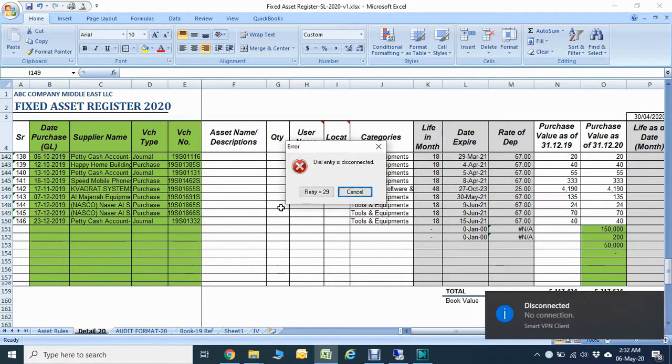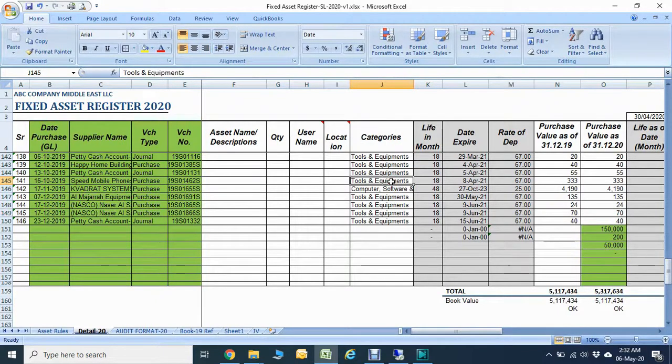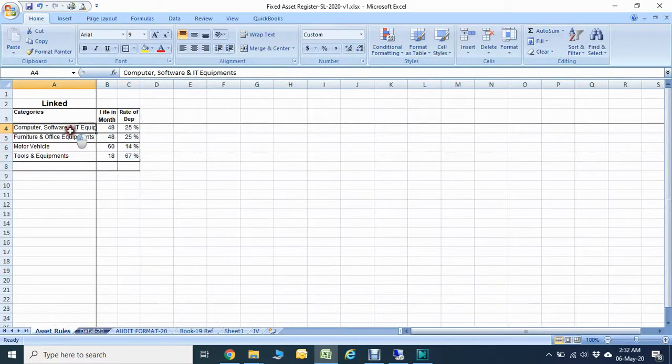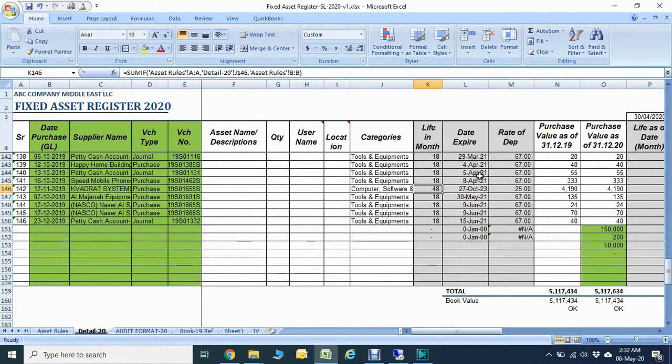Then the category. We have major categories here: tools and equipment, computers, motor vehicles, machineries, and all. These categories come from the asset rules I have put here. This is simple. According to your company, you can make your own asset rules here. You can put how many months you want to amortize, and also put the percentage. It will help you with the calculation in the detail sheet. Okay, so this is all coming from the formula.